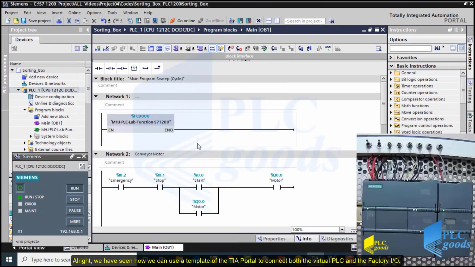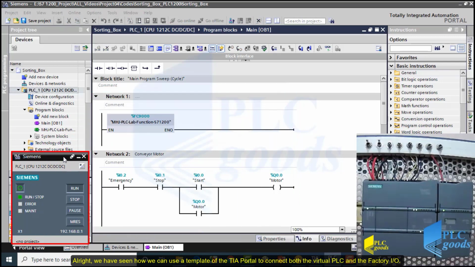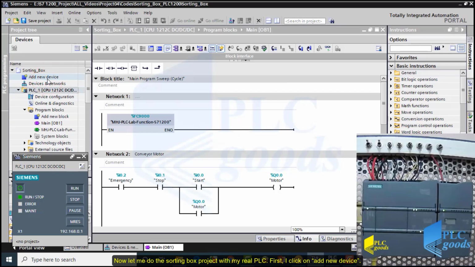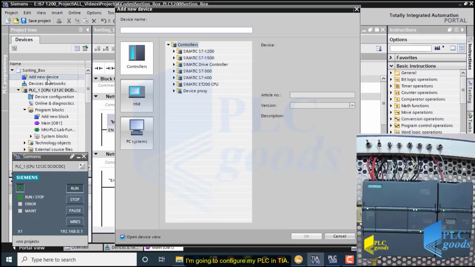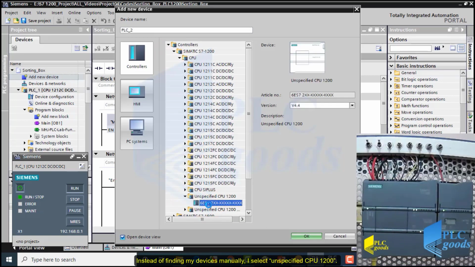Alright. We have seen how we can use a template of the TIA portal to connect both the virtual PLC and the Factory IO. Now let me do the sorting box project with my real PLC. First, I click on Add New Device. I am going to configure my PLC in TIA. Instead of finding my devices manually, I select Unspecified CPU 1200.